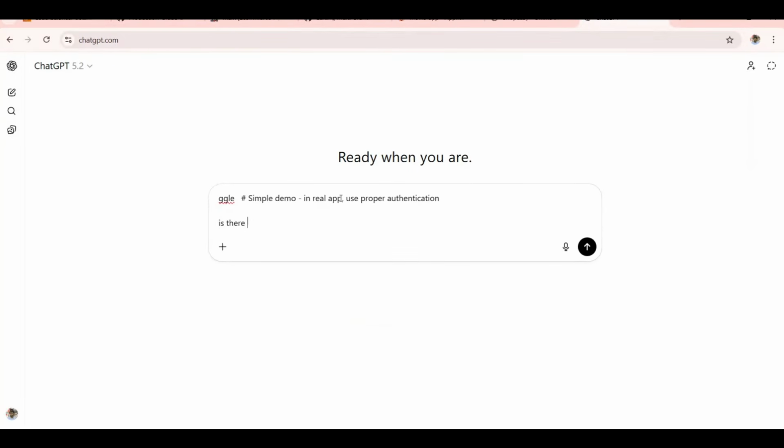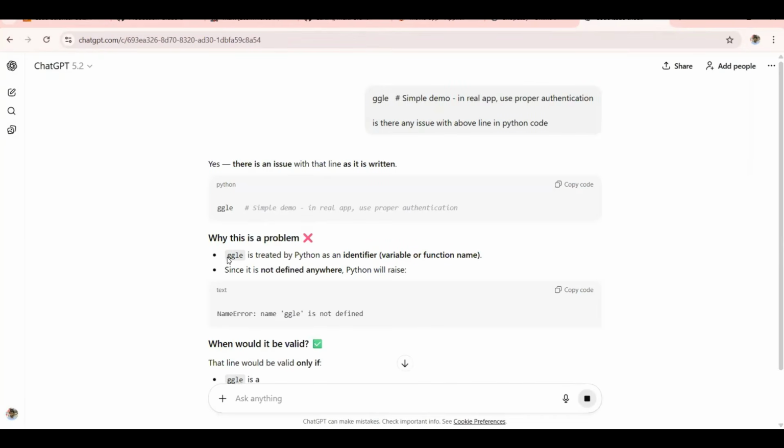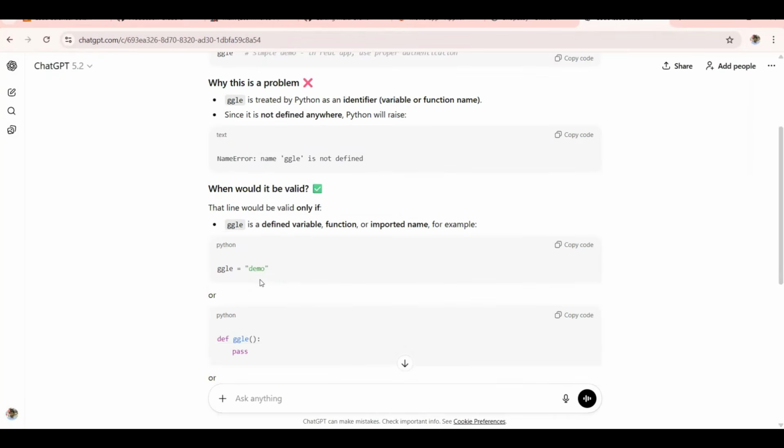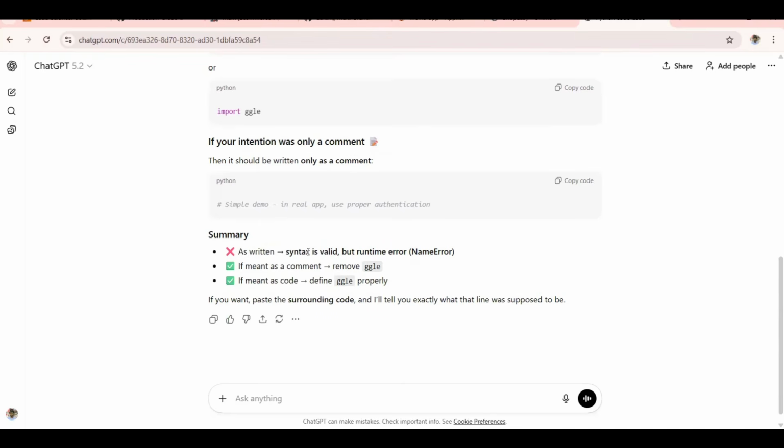Is there an issue about line in Python code? Let's see whether it will show here. There is an issue. Okay, simple demo. This is the problem. GGL is not defined, so GGL equals to demo, or when would it be valid? Okay. Syntax is valid, but runtime error. If not, remove GGL. If meant as a code.